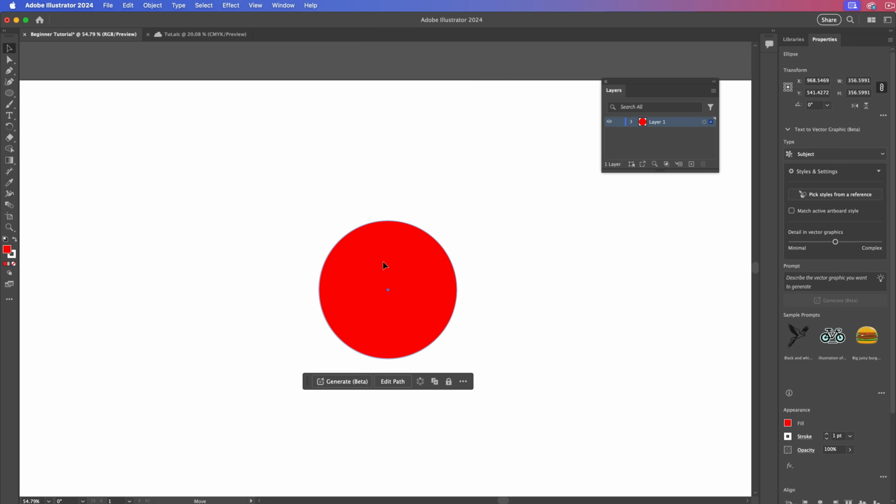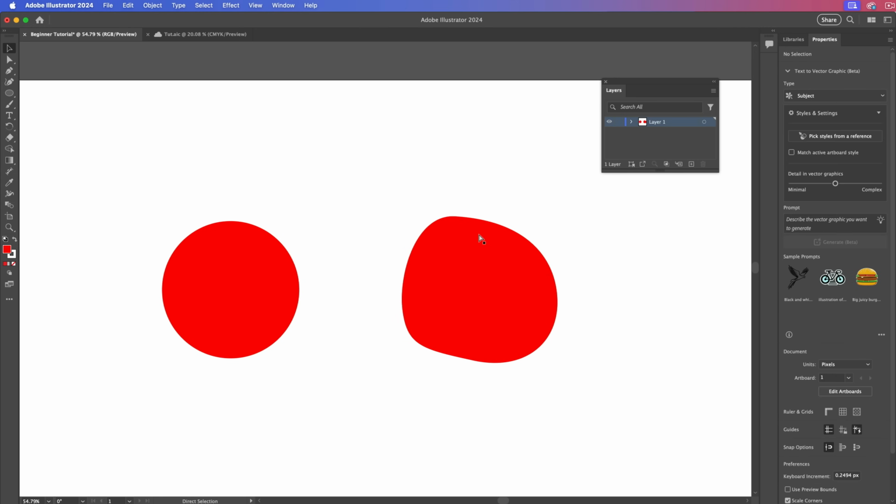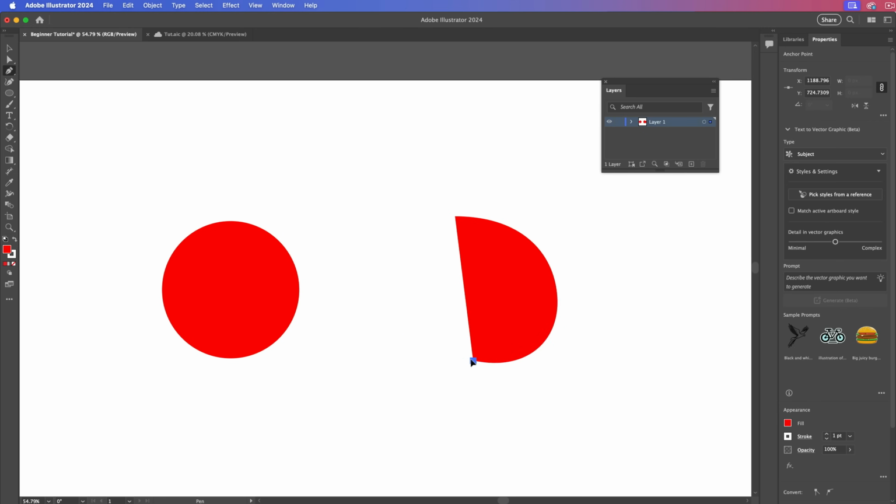Now, a shape is created in vector through the connections of one or two anchor points. If I bring up the pen tool, which is how we manually draw a vector shape, and I just draw some weird squiggly line, you'll notice there that the shape's getting kind of filled in.